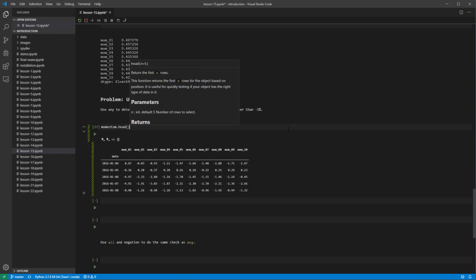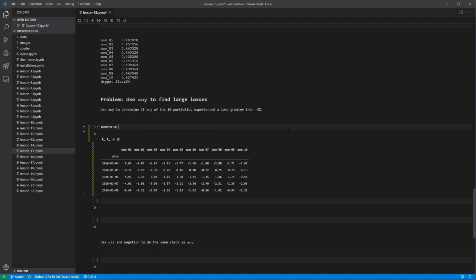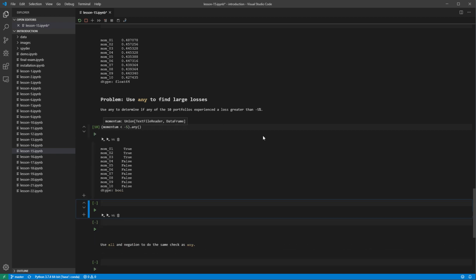These values are single digits, which indicate that the returns are in percentages. We can then test when momentum is less than -5. To determine if there are any true values, we'll use the any function, which operates column by column on the data frame.